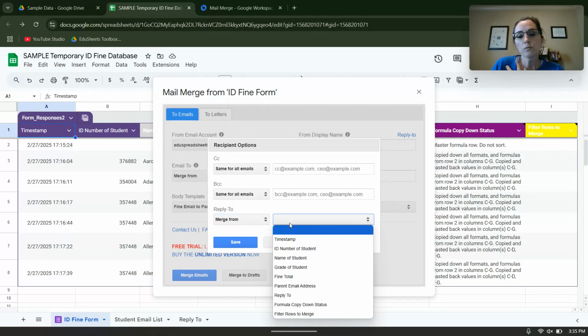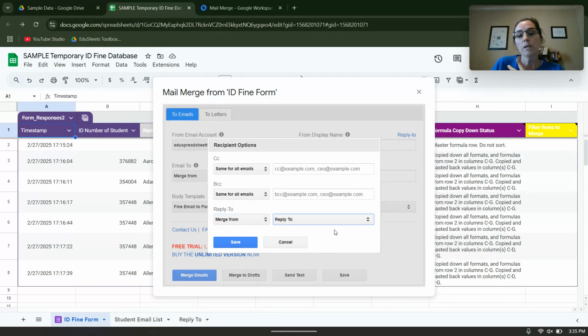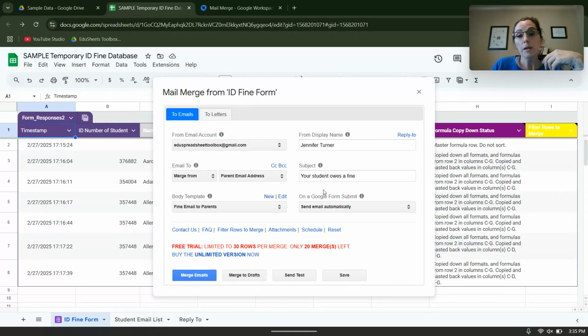Or you can merge from something, and it's maybe based on grade level, which I set up in the copy down for it. Based on the grade level, it pulls in the secretary's email address. And then when the parent gets this email, if they just hit reply, it's only going to go back to that grade level secretary. I will get it if they hit reply all, but super cool thing there.